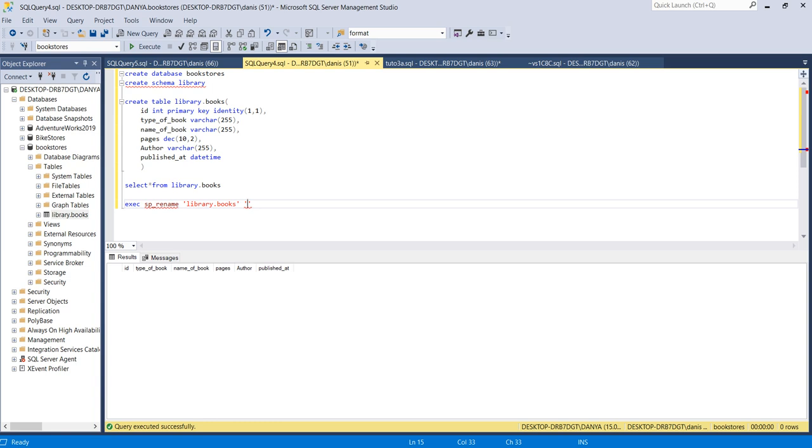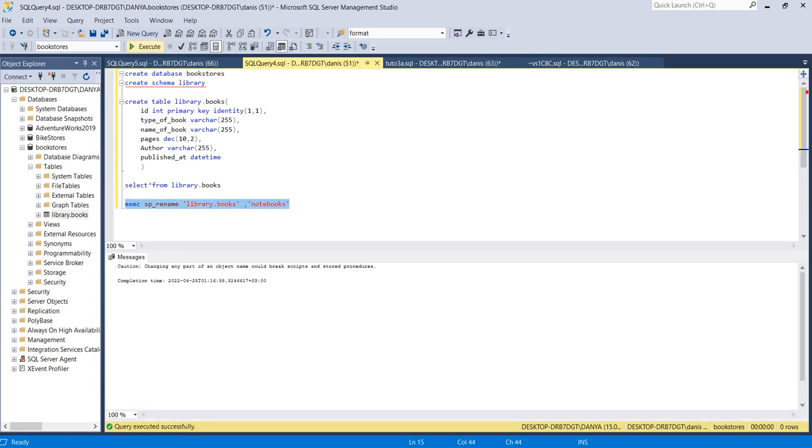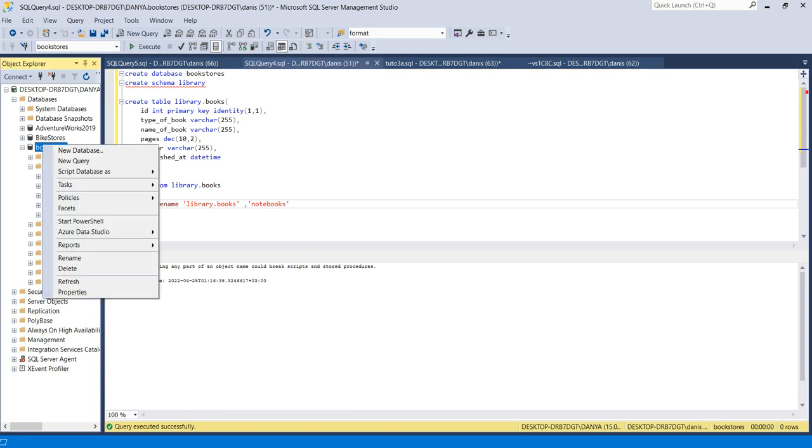And I'm going to call it notebooks. I'm going to change it because I just want to show you how to change the table name. And of course you need to put here a comma, and you need to separate these two different names with just a comma, and just execute this. And don't worry about this warning, because changing any part of an object name could break scripts and stored procedures. It's okay. It's already done this successfully. Just refresh this.